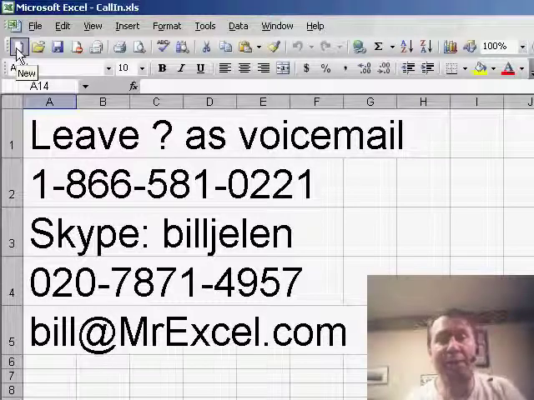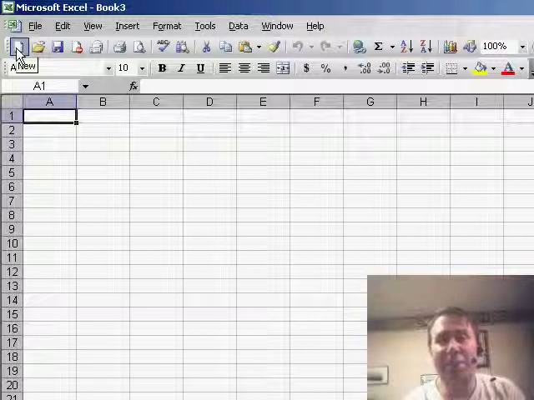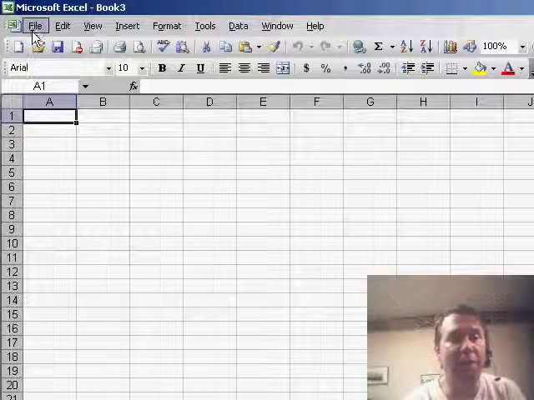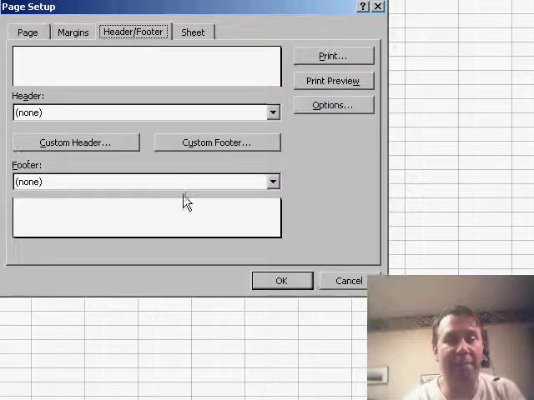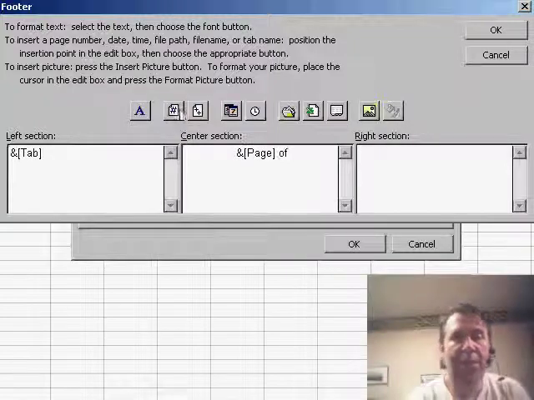Now, Ann's question, she says, every time I create a brand new workbook, I always go through and do the same 3 or 4 things. Like, for example, my headers and footers. I always want to use the footer, file page setup, custom footer. I like to have maybe the tab name on the left-hand side, the page number in the middle, and then on the right hand side the date.